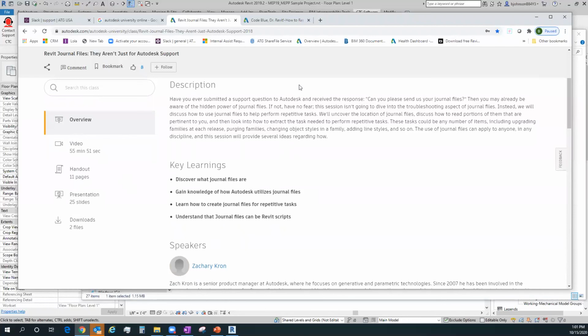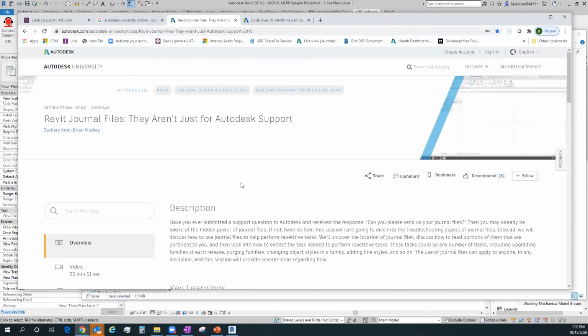Say I laid out a group of pieces of electrical equipment or something like that, and they have to happen on every single floor. I could go back and use my journal file to generate a script, so I can go to my next floor and run that script and have all those same families applied to that new floor with the new objects. So things like that are pretty darn cool when you get into them.